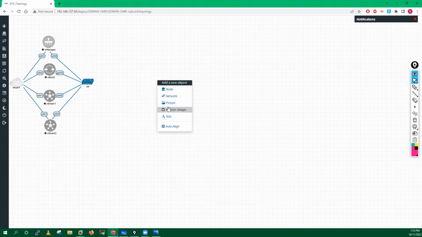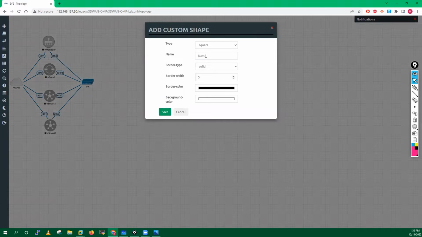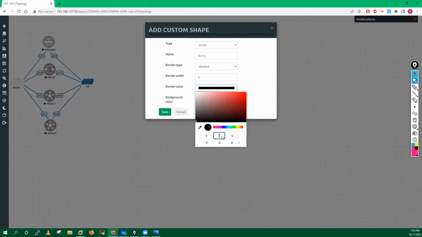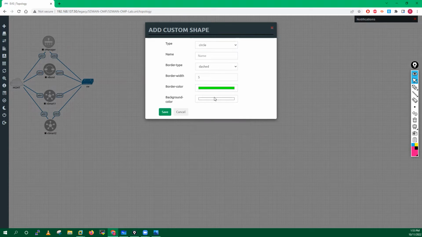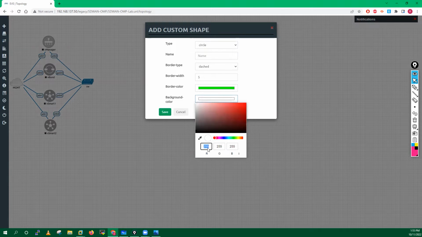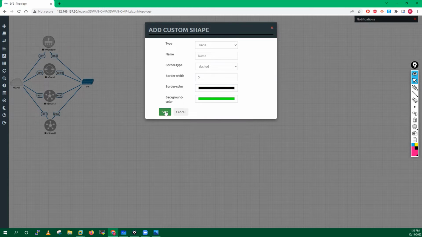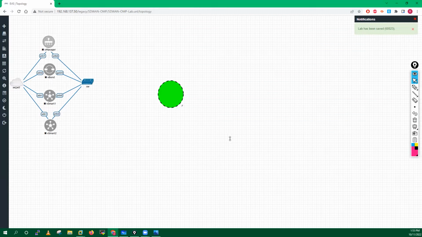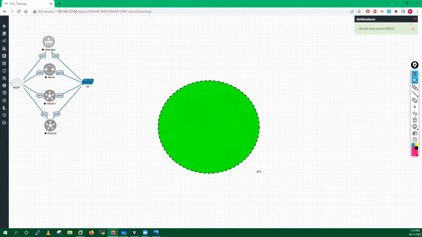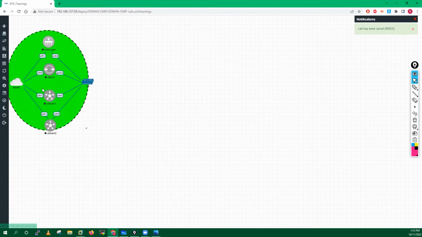Now I will add one custom shape as well. I will add one dashed border, and I will use green color. And for the background color I also want to use green. Border color maybe I will go with black.